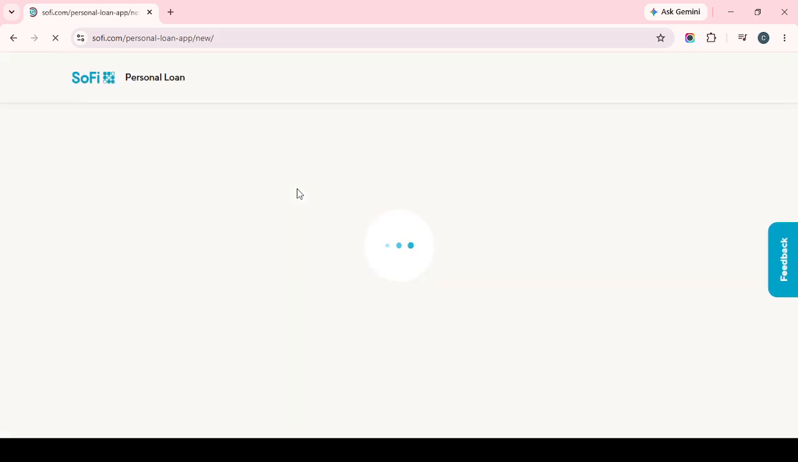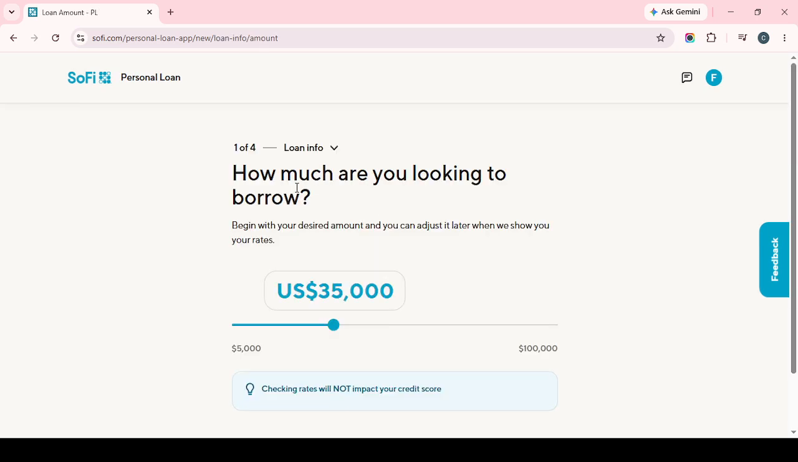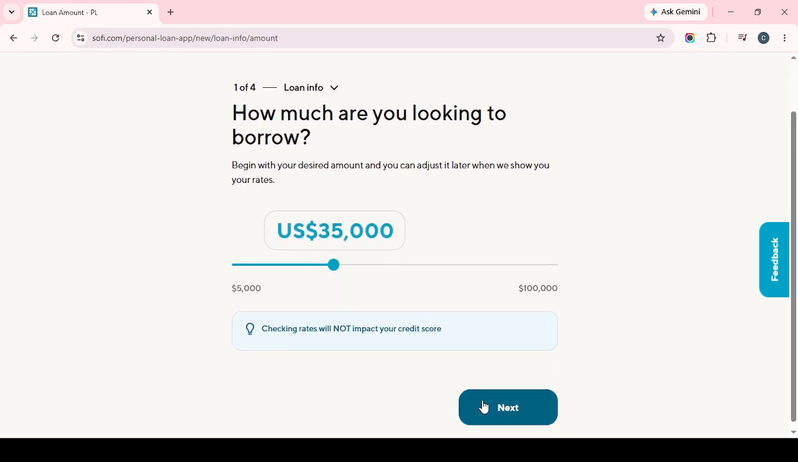If the page has promotional banners or extra details, don't worry about reading everything right away. For this process, we're focused on the rate checking tool.